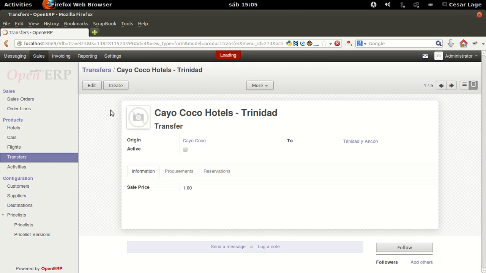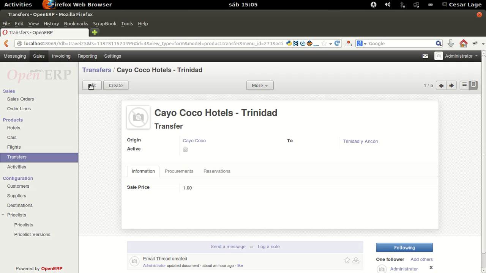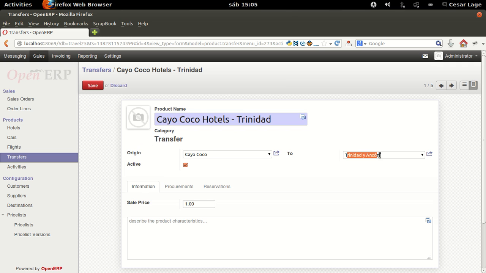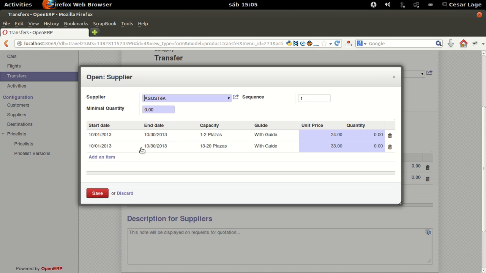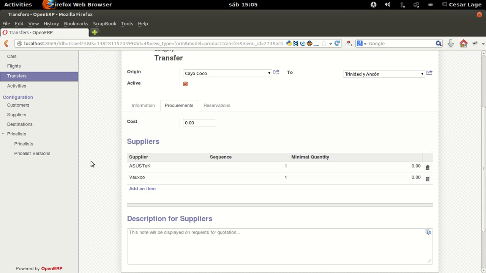Transfers, the same thing. You can have an origin and a destination, the from and to, and the suppliers with the prices. In this case, the capacity, the guide if you want a guide or without a guide, and the season, and of course the unit price.